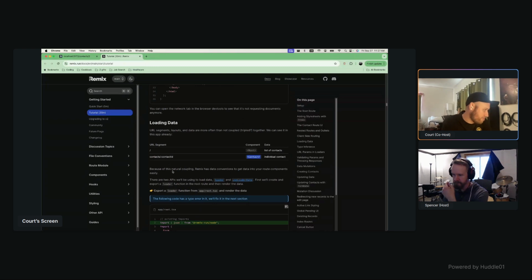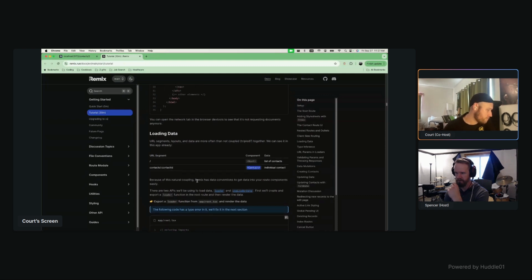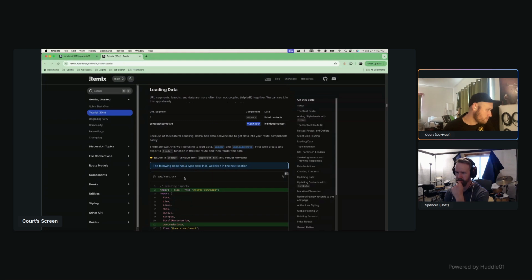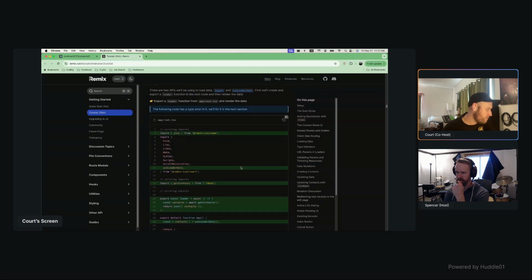Because of this natural coupling, Remix has data conventions to get data into your route components easily. There are two APIs we'll be using to load data: loader and useLoaderData. First, we'll create and export a loader function in the root route and then render the data. Export a loader function from app/root.tsx and render the data. The following code has a type error in it. We'll fix it in the next section. Thank you for saying so.